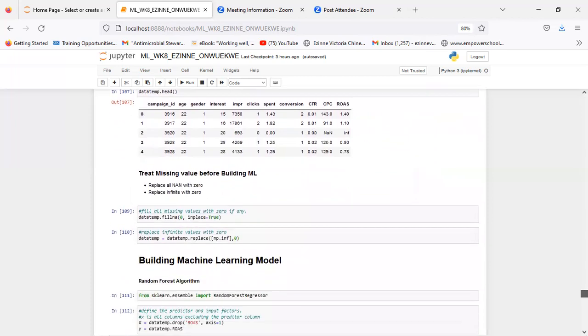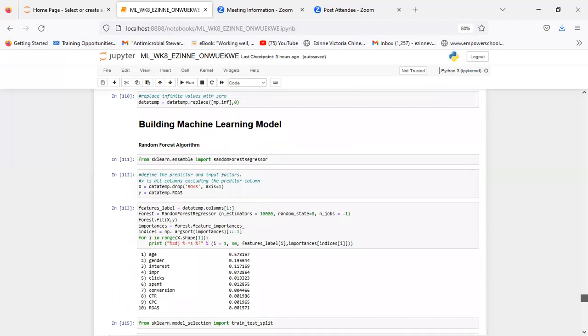So there are no missing values to treat. Also in feature engineering, there are no missing values to treat before building the machine learning model. So we'll move on from there. For the machine learning, we are using the random forest algorithm. For that, we import the random forest regressor and then define the predictor and input factors. We use X as all the columns excluding the predictor column, that's everything else excluding the return on ad spend, and y becomes the return on ad spend.